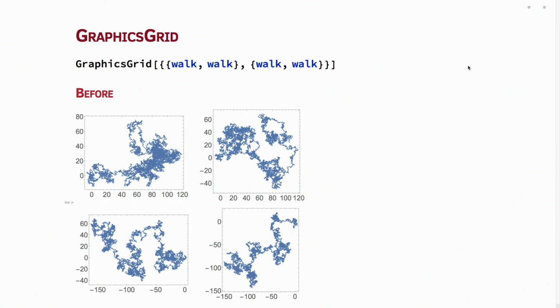So the final thing that we're working on is my attempt to break GraphicsGrid. And by break, I mean hopefully improve it in ways that outweigh any damage that I do otherwise. And so here I have 4 random walks. So walk is just a function that is doing a ListLinePlot of an accumulation of random steps.